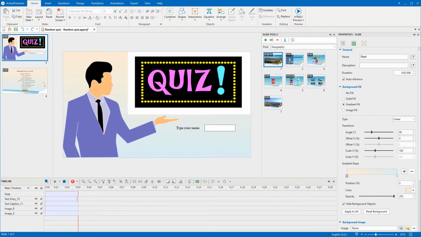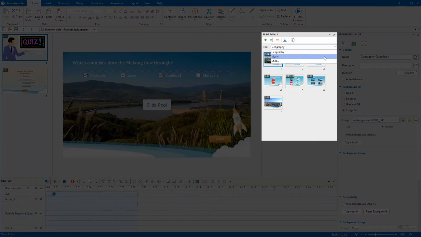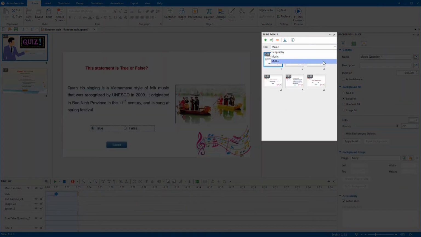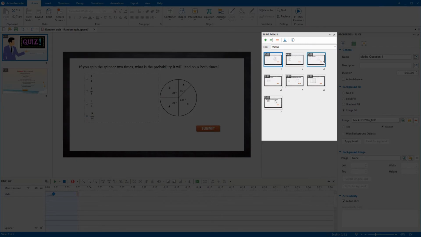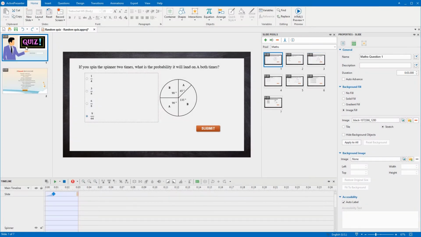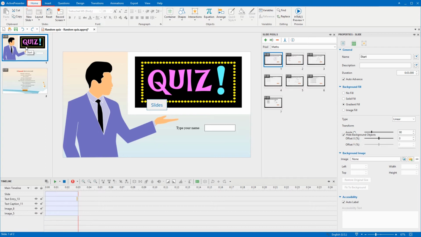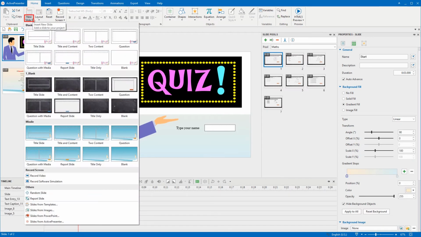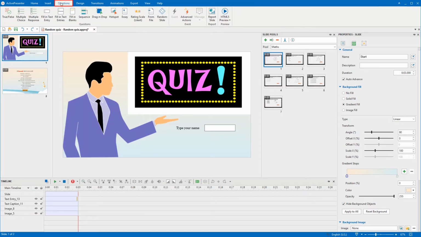Randomizing questions helps create different versions of the same quiz, which avoids predictability. If you already had question pools containing sequences of questions, you can easily create a random quiz by using random slides. To insert a random slide, go to the Home tab or the Insert tab. Click the arrow on the New Slide button, and select Random Slide. Besides, you can also simply go to the Questions tab and click Random Slide.